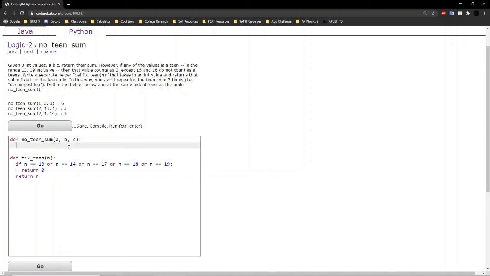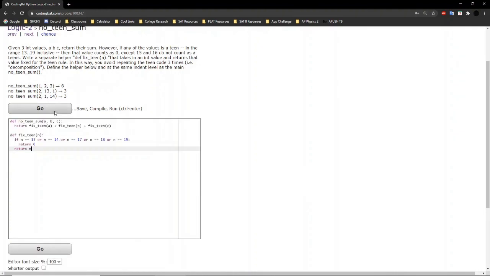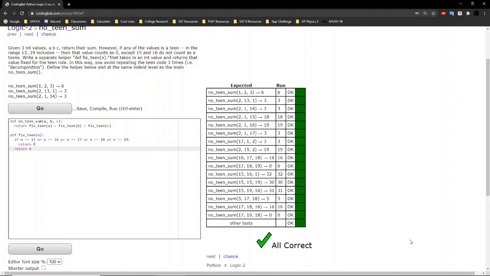And then in our main method, noTeenSum, all we have to do is check to see whether each number is a teen or not. So we will throw that value to our fixed teen helper, and it should tell us whether it's going to be counted as 0 or whether it's going to be counted as that original number. So that's what we do. And then if we press run, you should get all correct.